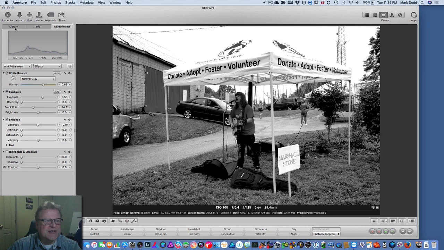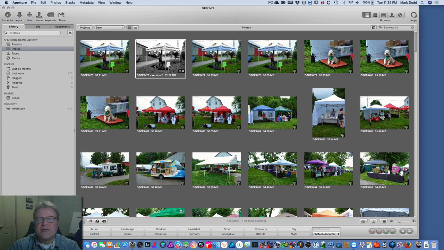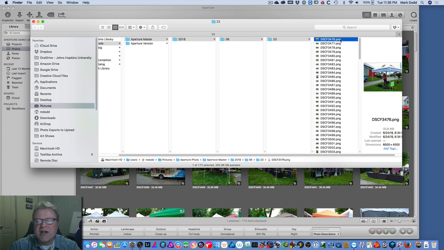So we'll come back to our library, show all of our photos. So now we've got the original and a version that I've edited. And again, even though it says Show in Finder, it's still pointing to the unmodified master. It's not going to have the version.